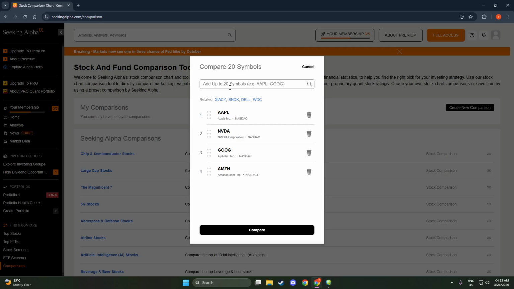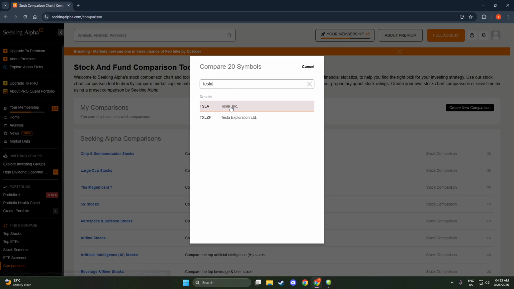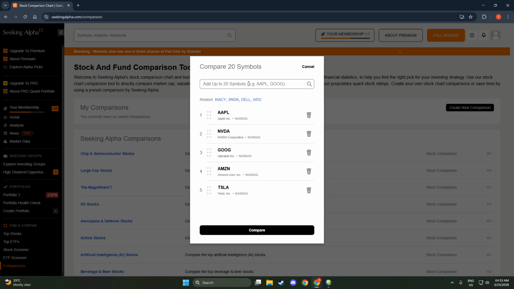Now, enter the symbols you want to compare. Type any stock tickers you're interested in, such as AAPL, MSFT, or GOOGL, right into the comparison input field. As you type, suggestions typically appear, which helps you confirm you're selecting the correct listing, especially if a company has multiple share classes or foreign listings.